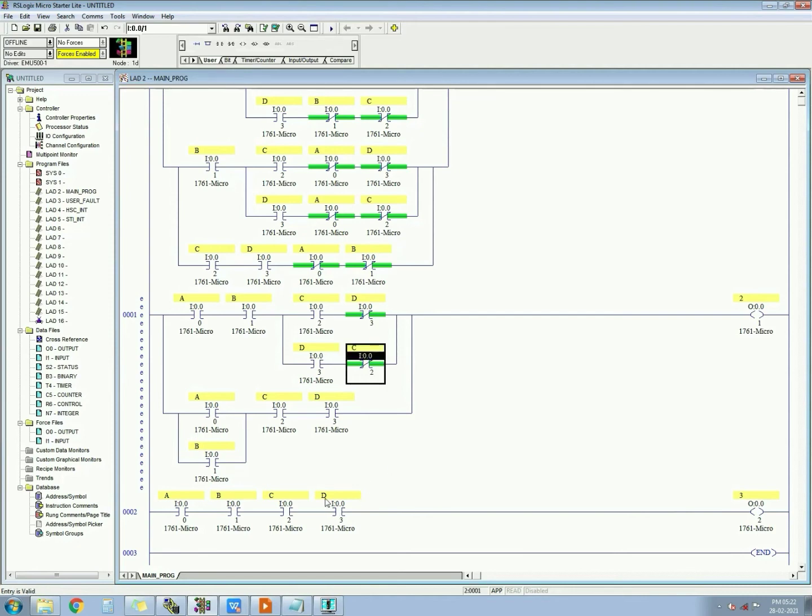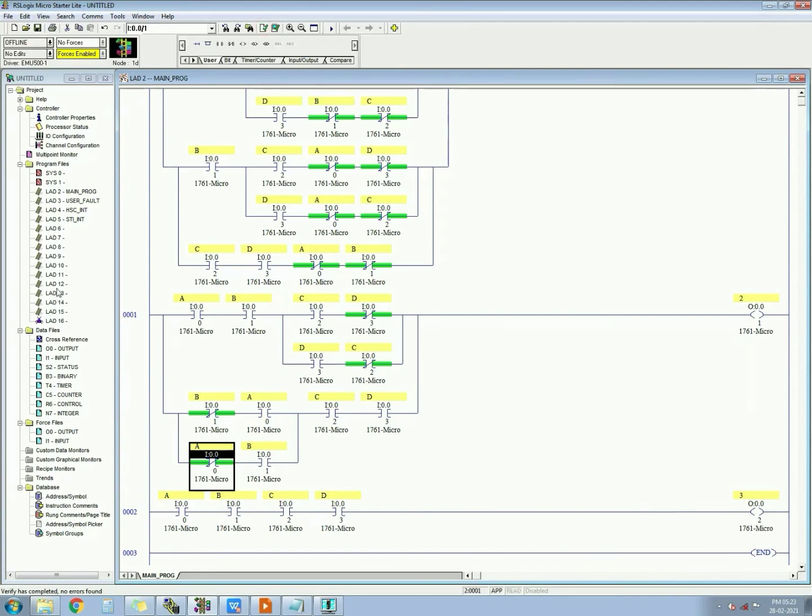In this I will take NC of B, because B is missing, and in this I will take NC of A, I1:0.0/0. I hope you are getting my point why I am taking NC, so that whenever the fourth input of the last rung gets on, the output B should get off. Okay, so you can check.